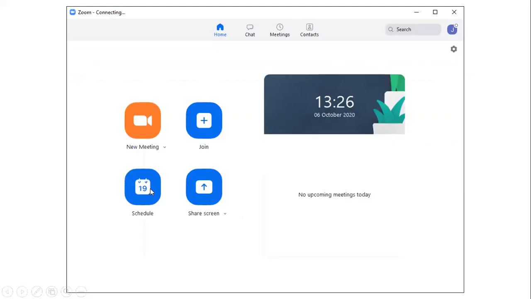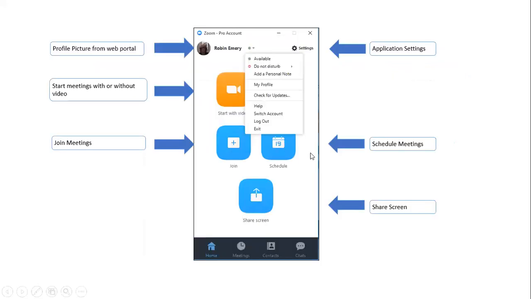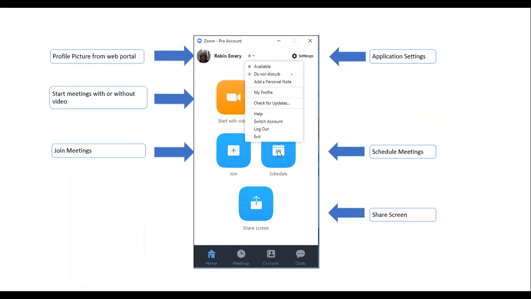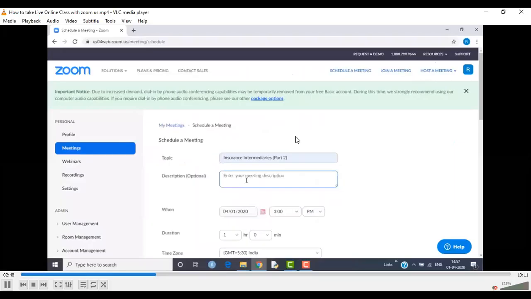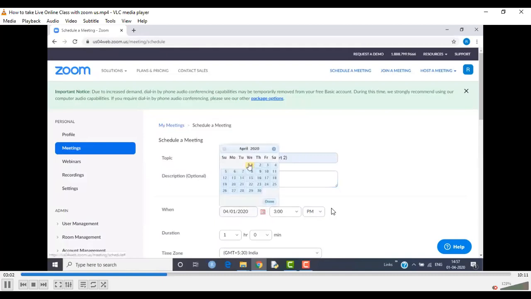Use the schedule meeting over here, or use the schedule meeting over here. All of them will bring you to the same window. They will all give you the same window in different formats. Okay, so you have to give a topic. I suggest the topic should be your subject name with your standard and your division.